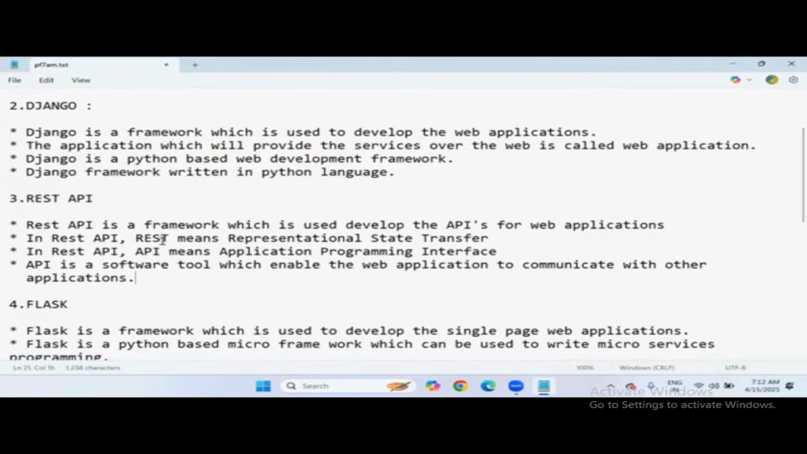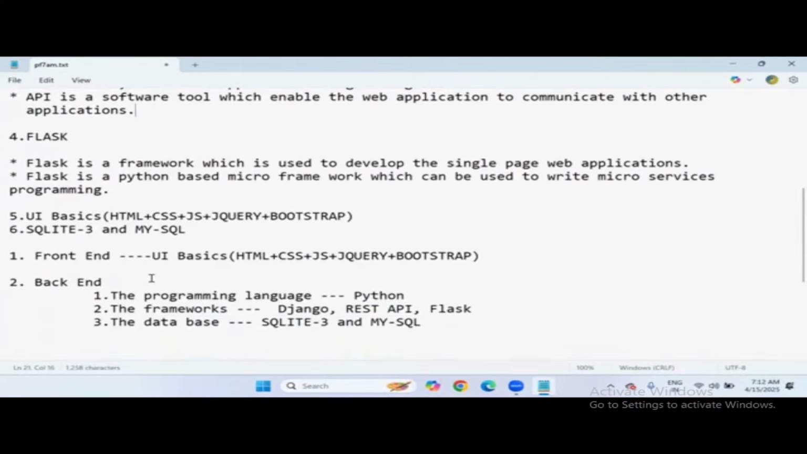Yes, REST is an architectural pattern or design pattern. Using this pattern, whatever APIs we create are called REST APIs. And there is another framework in Python full stack, Flask. Flask is a framework which is completely written in the Python language. So it is a Python framework, and for learning Flask, Python is a prerequisite.